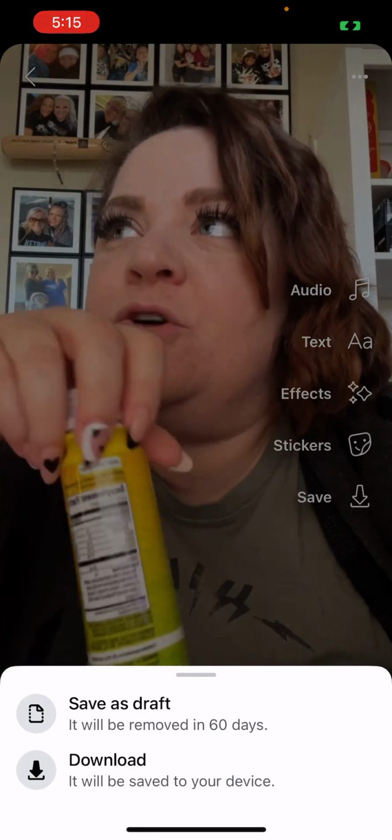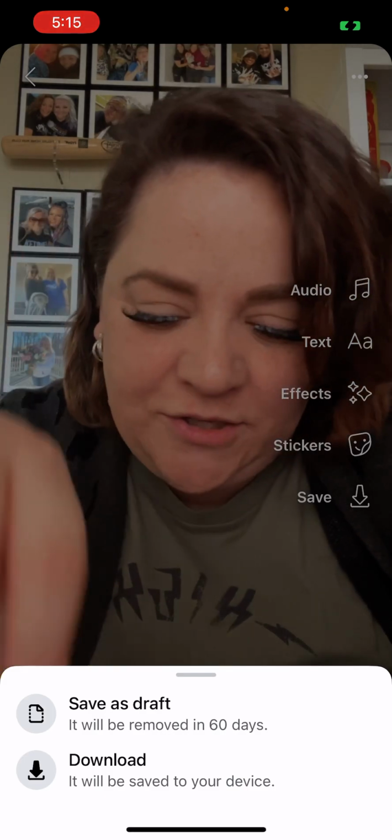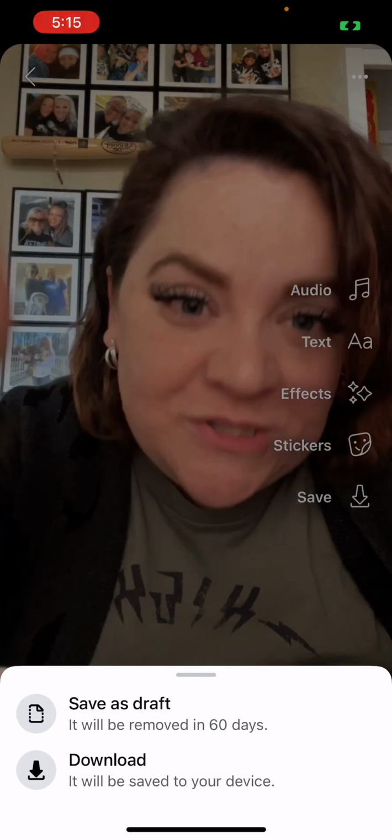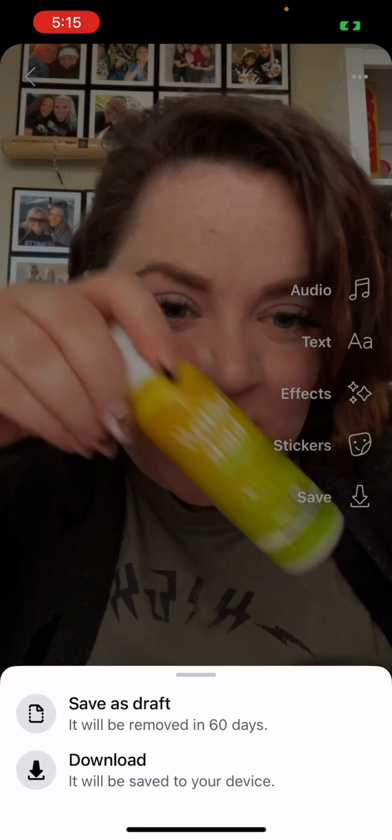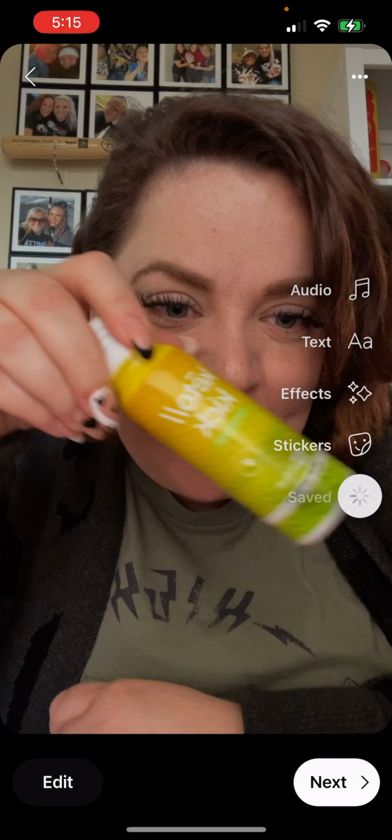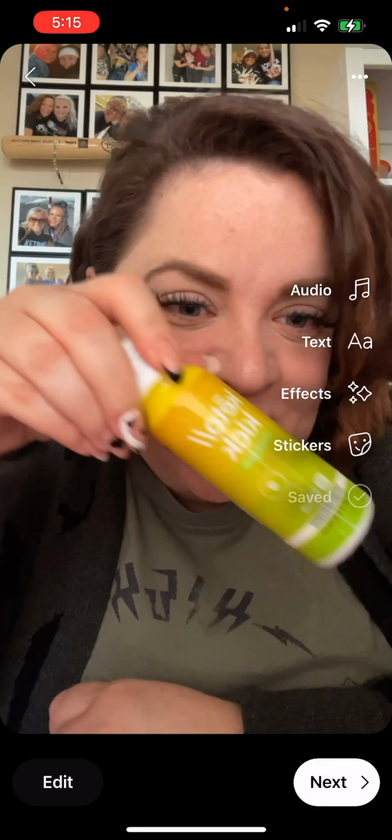Save as a draft. It will stay on Facebook. But before we post it, we want to save it so that we can use it on different platforms. We can use it on TikTok. We can use it on Instagram. So we're going to click download. Okay, it'll tell you when it's downloaded. You wait till it's done. I'm in the screen sharing.